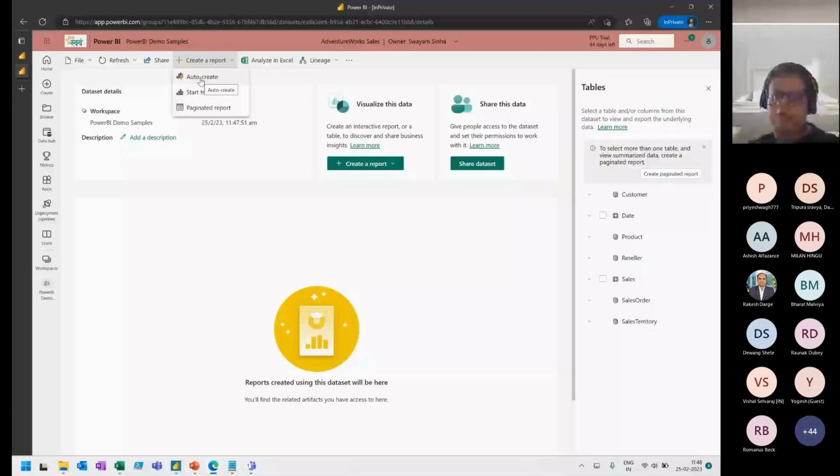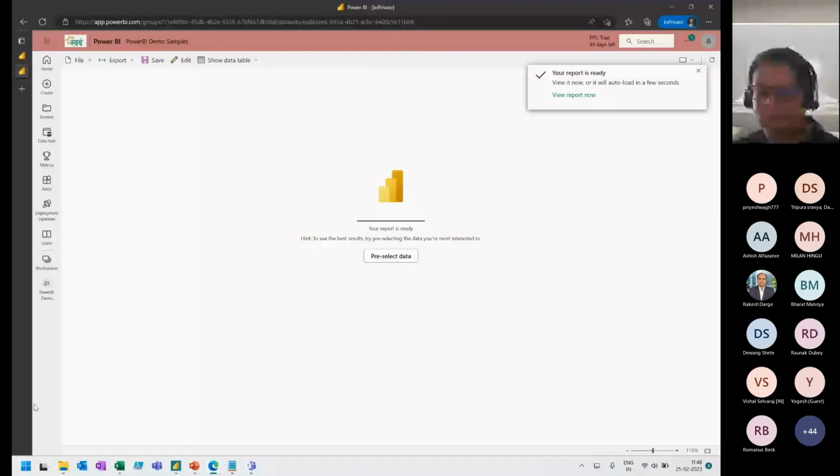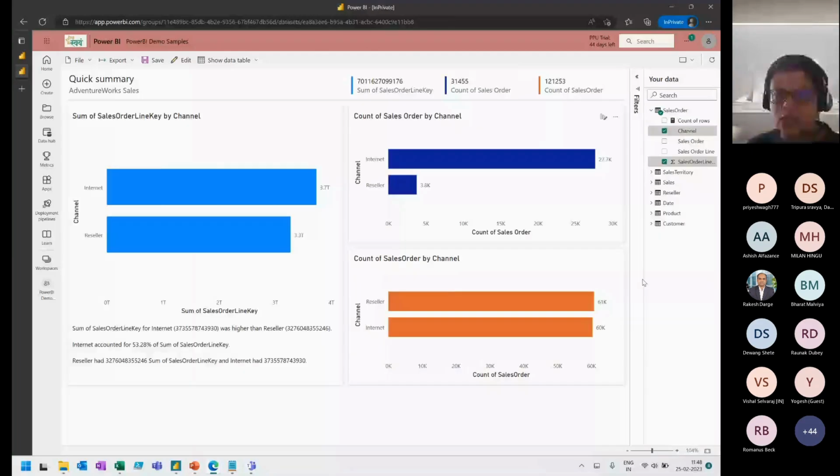Right now, I don't know what the data is about. Suppose I don't know what the data is about. I want Power BI to help me get a quick insight, and I would let Power BI create a report for me. And a report is automatically created. Did I create it? No. I uploaded a workbook and just said auto create. It's absolutely awesome.